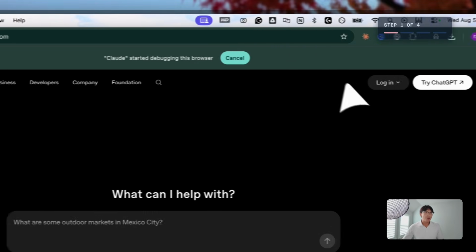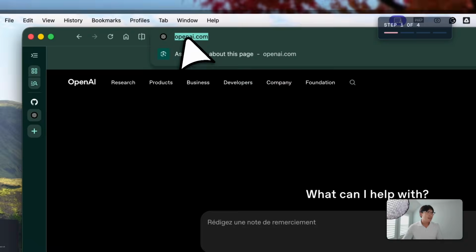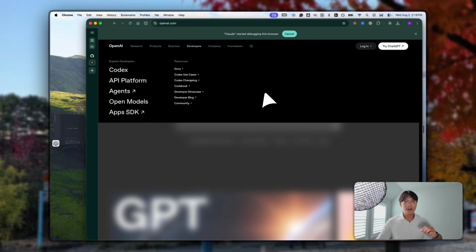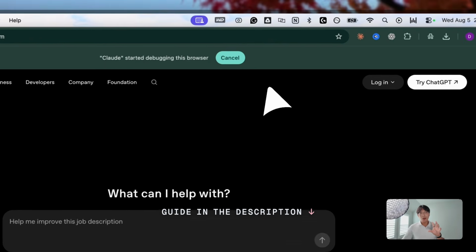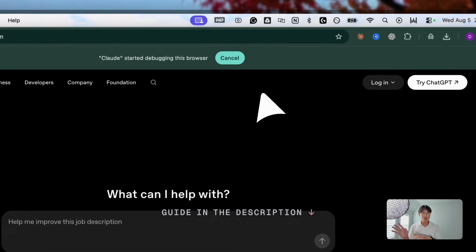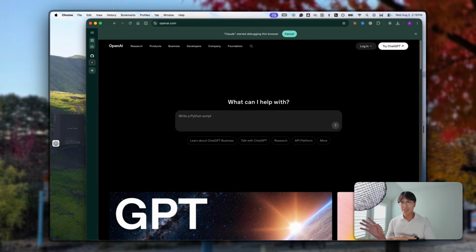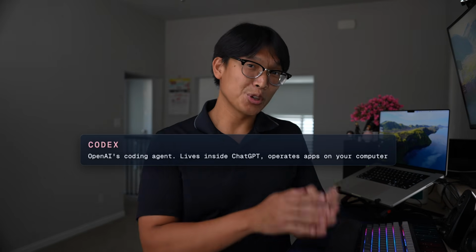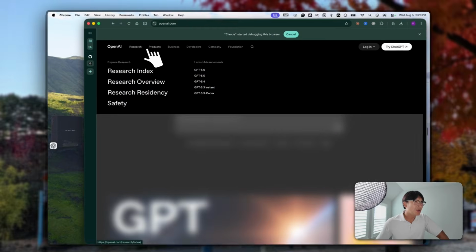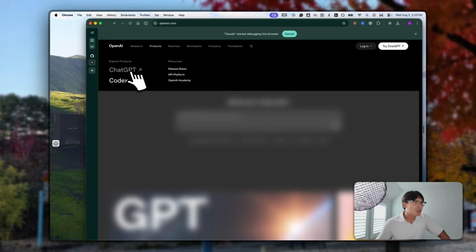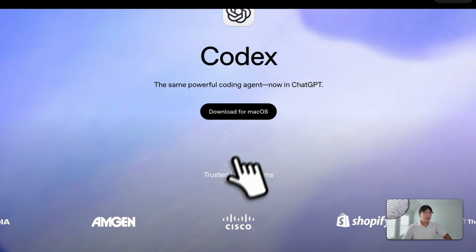You want to go to OpenAI. I'll also have a PDF down in the description and pinned comment that you can follow or just literally throw into your ChatGPT or even Claude. Codex is OpenAI's coding agent. It lives inside the ChatGPT app and it can operate on other apps on your computer, which is how it connects to DaVinci Resolve. So we are gonna go over to Codex right here and download.